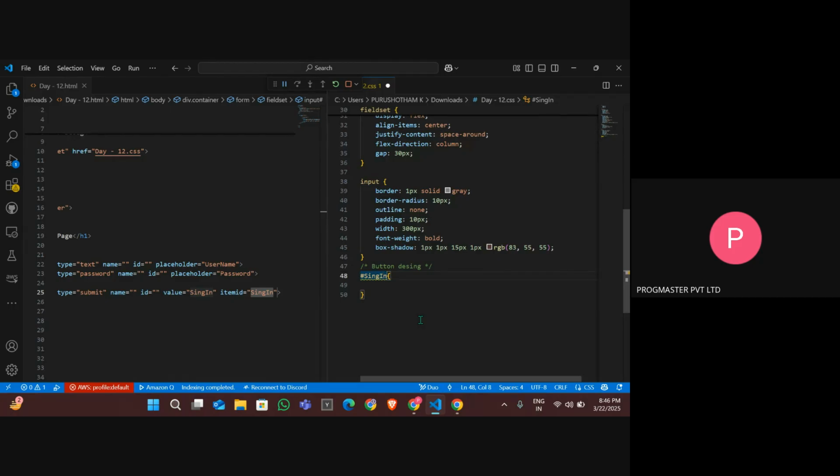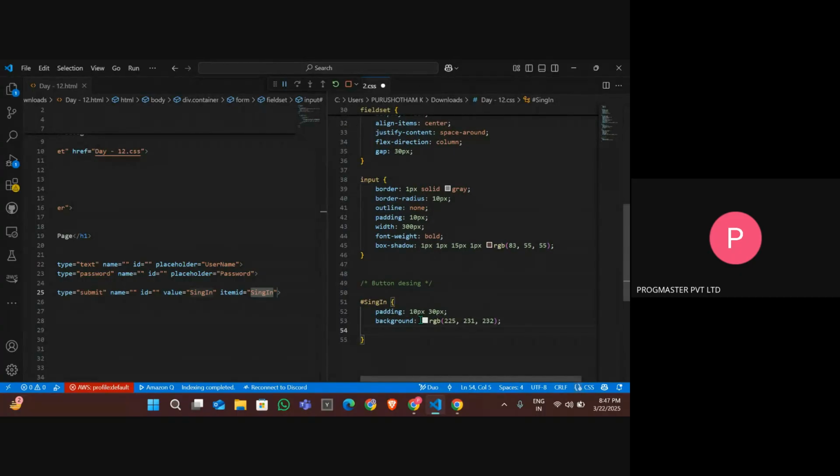Let's take hover. Or else first we can use some background colors and something to it. Let's take some padding, 10 pixels and 30 pixels, and some background colors. Again, I will prefer to use RGB color. Let's take 225, 234 or 232, anything. Again, 232. Great. Next, what is the next color?